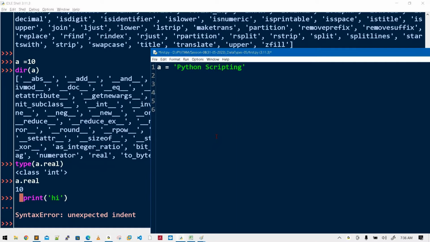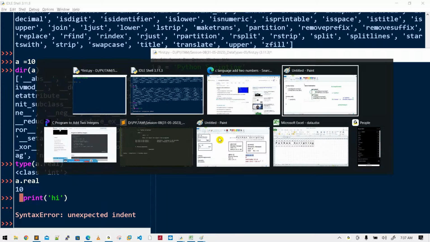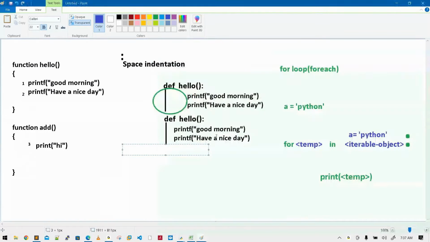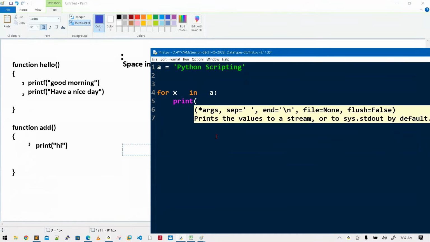Now I am talking about the for loop: for any temporary variable x in, a fixed keyword. See in the orange color. What is my iterable object name? A. And see, when I press Enter, automatically I am getting space indentation. I'm not doing anything. I am printing this one.